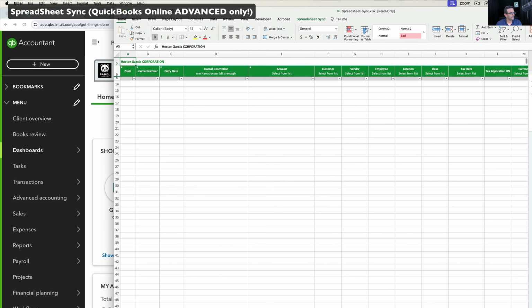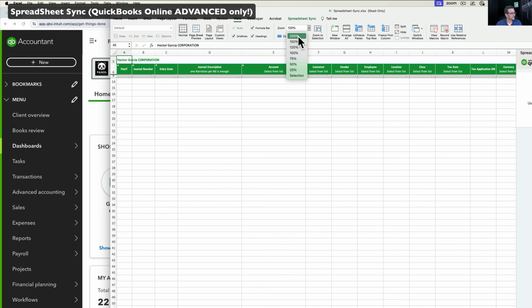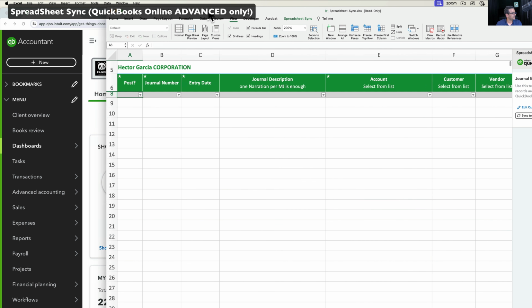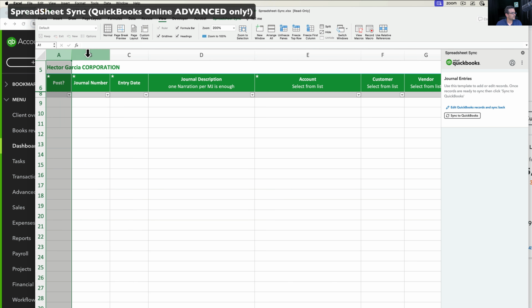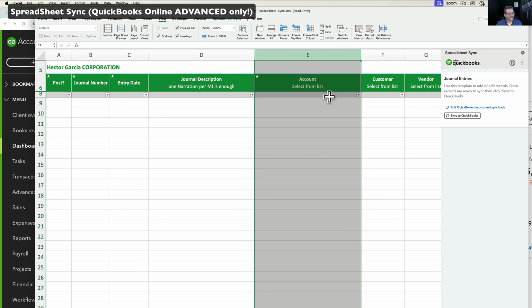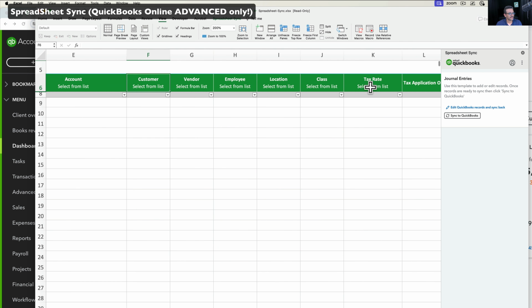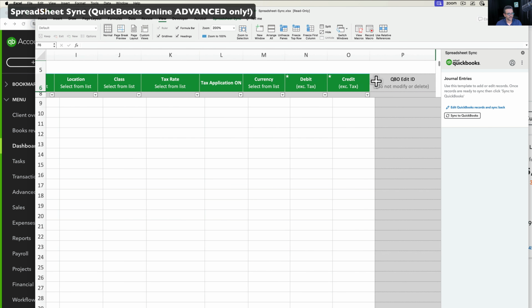Okay, so let me open this up. Let's make this a little bit zoomed in so it's easier to see for the video. And then here's our columns. We got post, journal entry number, entry date, journal description, account, customer, vendor, employee, location, class, tax rate. So you have a whole bunch of columns here.